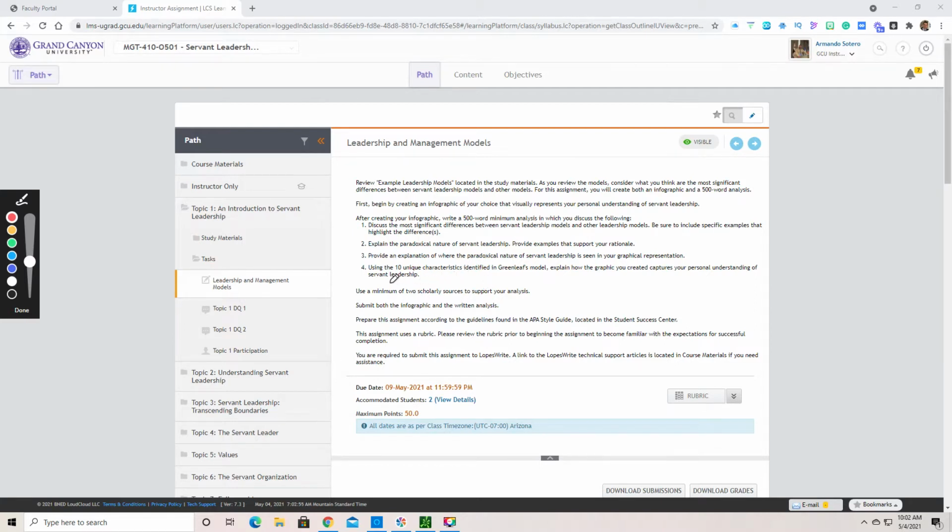Now, the second biggest thing you need to realize is right here. You want to use at least 2 scholarly sources to support your analysis. Where do you think you can get those sources? They're right here in your study materials. Now, you can go outside of this, but a lot of this stuff is already there for you, so feel free to use that information as well.